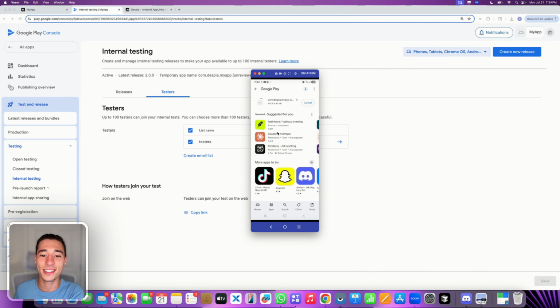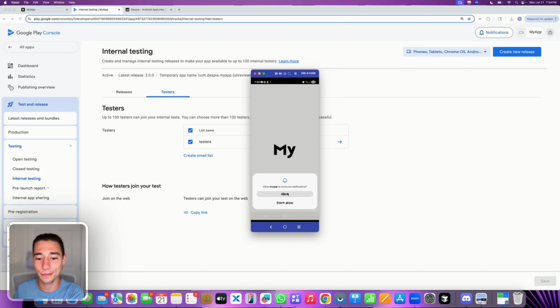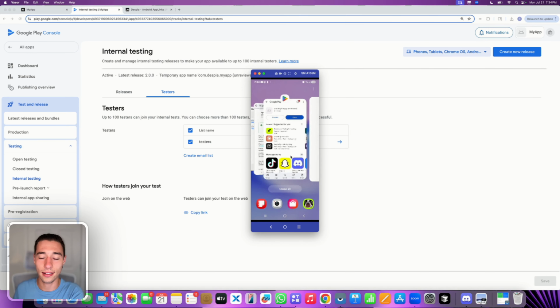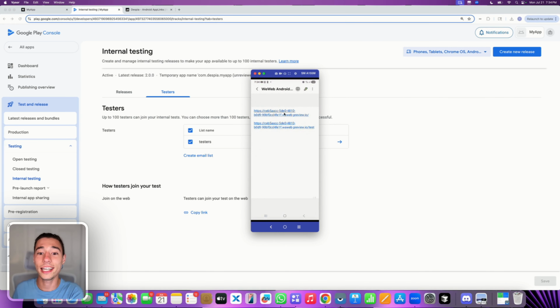Perfect. So now we're installing the application again through the Google Play Store with the internal testing. Let's open the application. Let's start the application. Beautifully. And now let's close all those tabs that we don't need. Also the application. And let's try clicking on the deep link inside of here. And now, as you can see, it will open it in the native application.